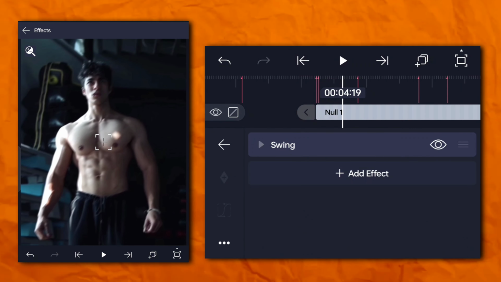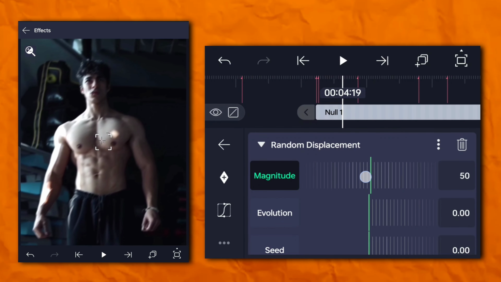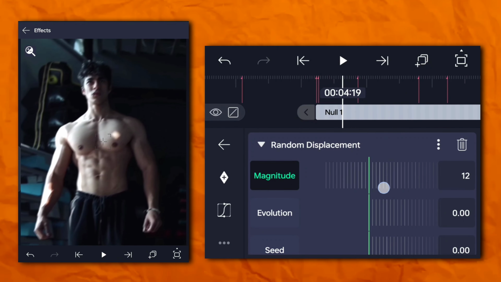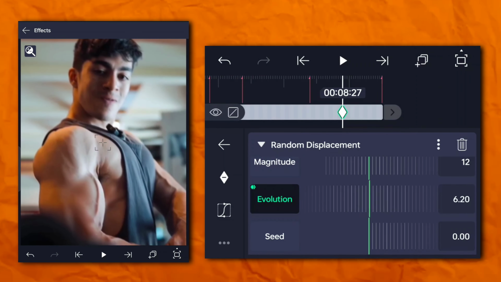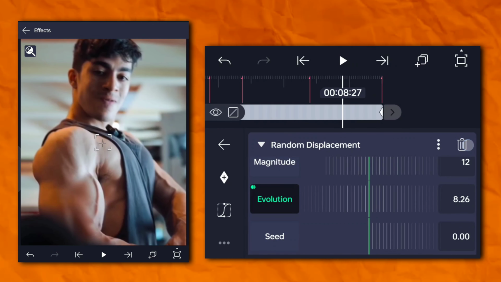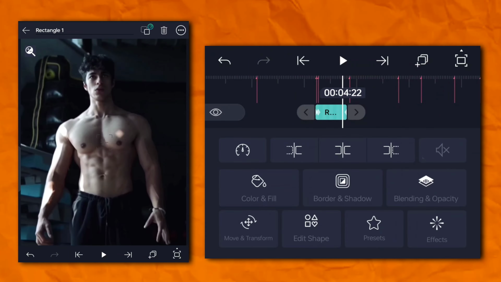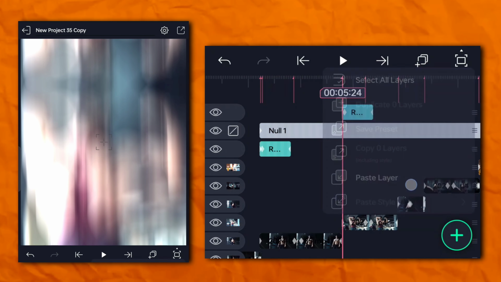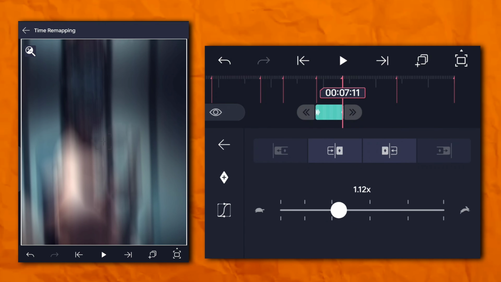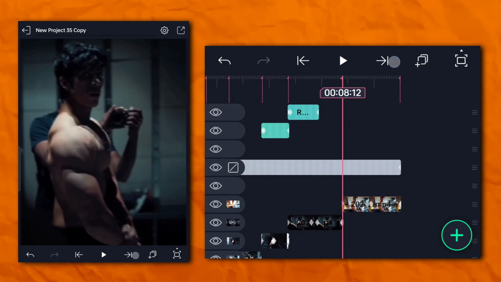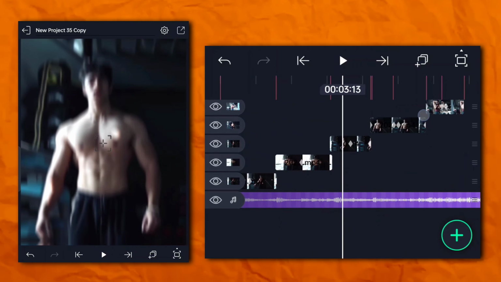Then go to the effects section and again move and transform and add random displacement. Now your Twitch shake is ready.